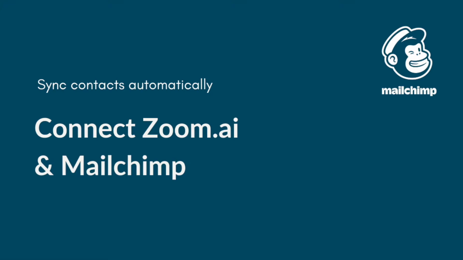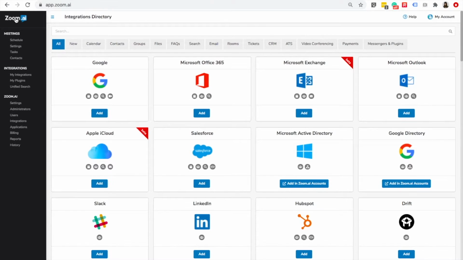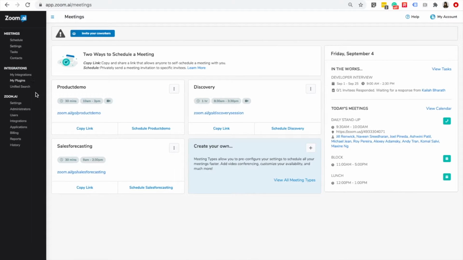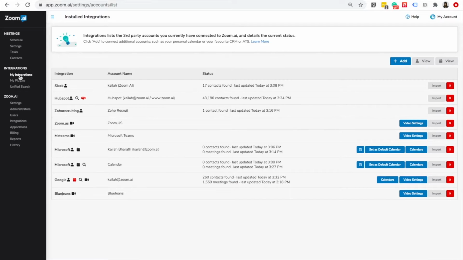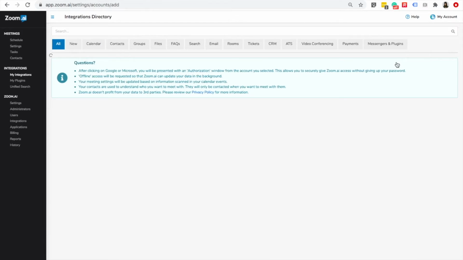Let's get started. Once you log into your Zoom.ai account, you'll be taken to the dashboard. The first thing you'll do is head to Integrations, found on the left-hand side of the dashboard. Click My Integrations. This is where all integrations you add to Zoom.ai can be found. Click Add in the right-hand corner to add more.